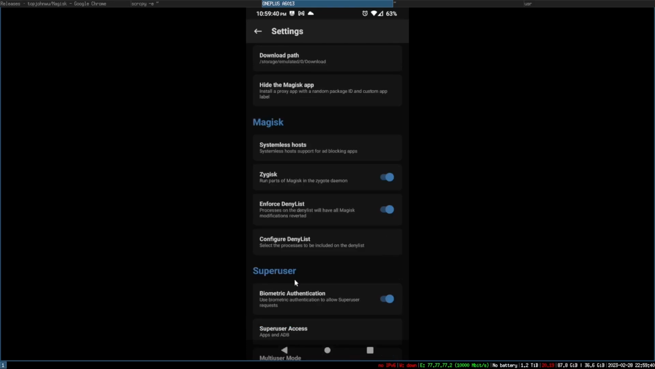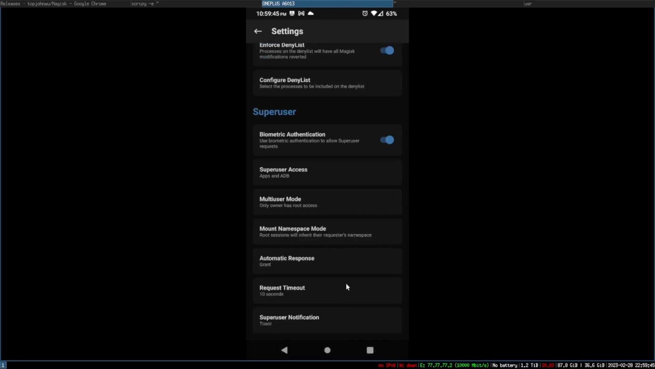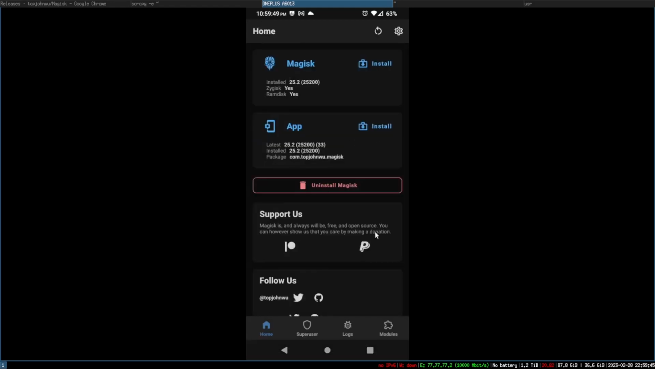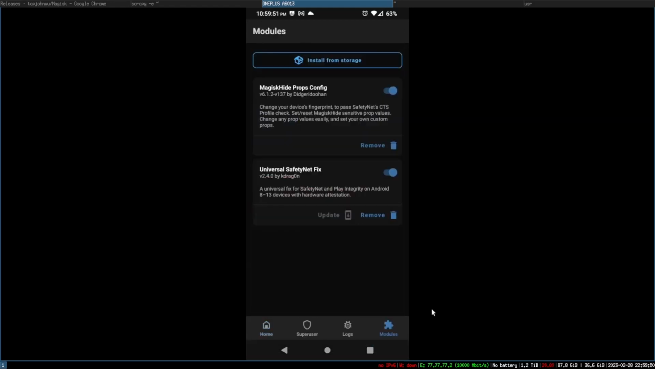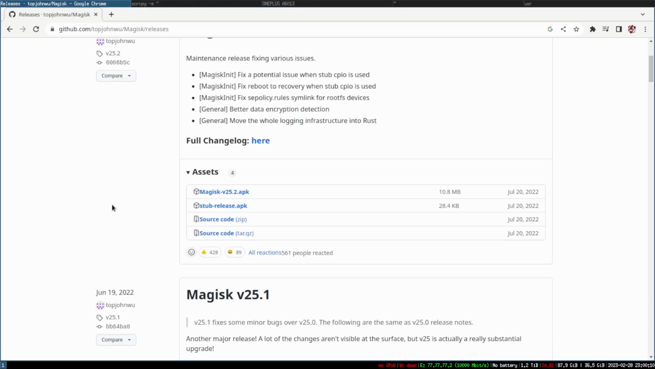Okay, so we're done there, and yeah, all this is good. Now what you're going to go ahead and do is go over to modules. See where it says these two? I got Magisk hide props config, and I got universal safety net fix. Now this part's important. You're going to need these two, and then there's one last part after that that's the most important. I'll show you that, and I'll tell you why, because without it, it ain't going.